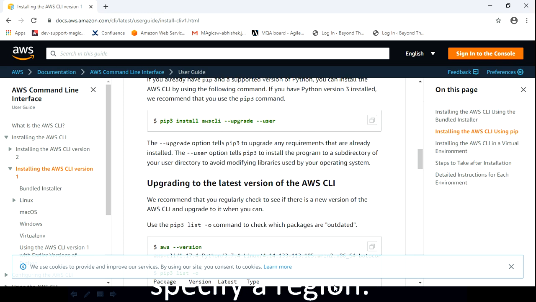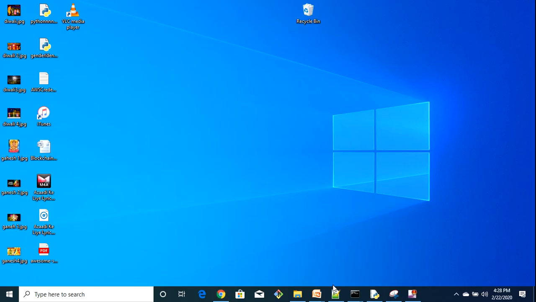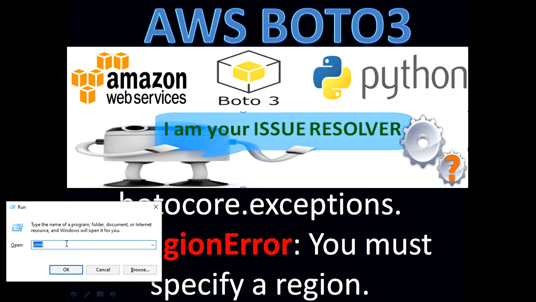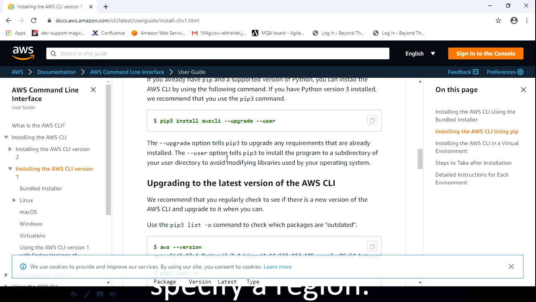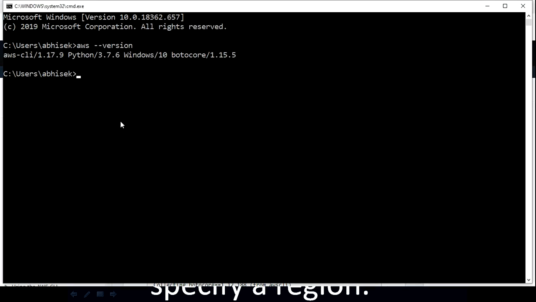So if I just go back to cmd again, and if I put aws --version, I should be able to get that. Let's see, I have 1.179 and Python 3.7.6. Wait, so the AWS CLI is done.